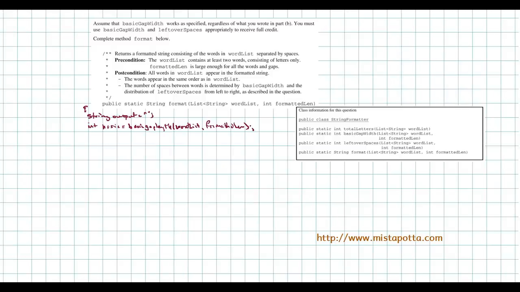Now what I need to do is actually build my gap. So I'm going to create a gap variable, and it's also going to be an empty string, but I'm going to go through int i gets 0, i is less than basic, i plus plus, and just build gap together. I'm going to say gap gets gap plus a space. And so that's going to build together my gap. So now gap is this variable that keeps track of the space between the words.